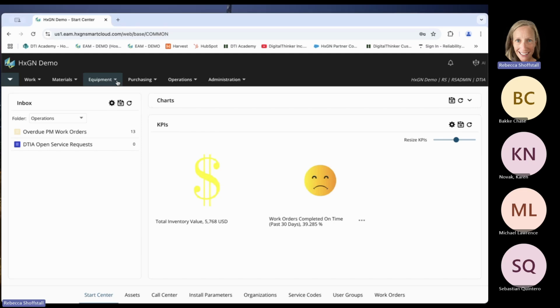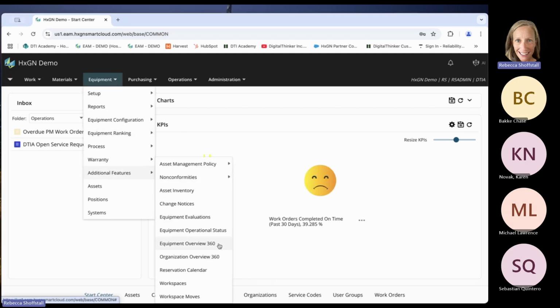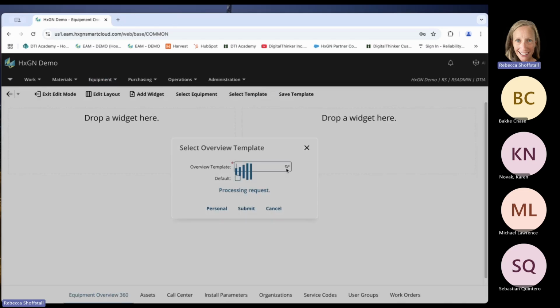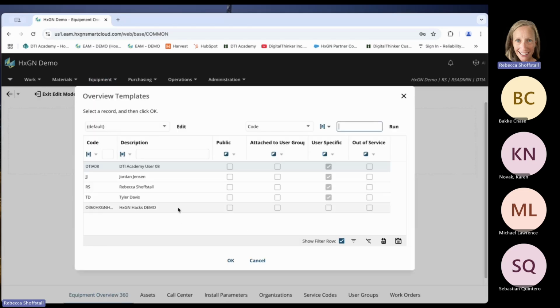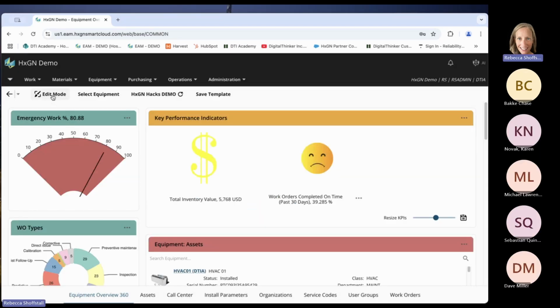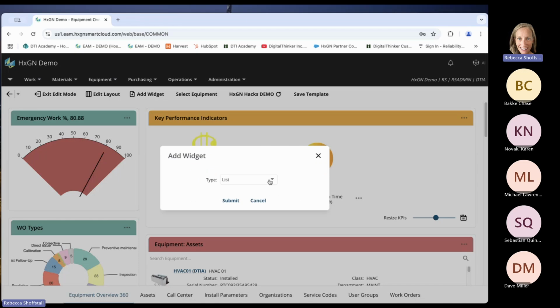Okay, so I'm just going to navigate out here to the Equipment Overview 360 screen, and I'll work from that same overview template that Tyler's been using. We're going to go back into edit mode, and we're going to add the Equipment Health widget.